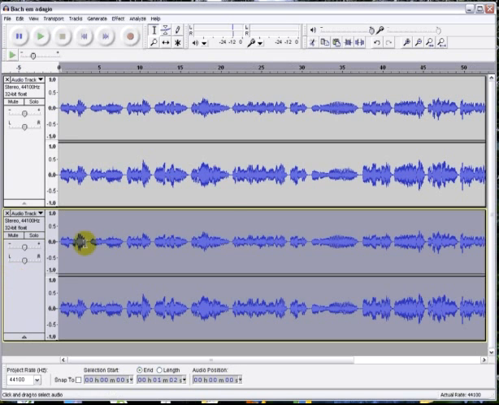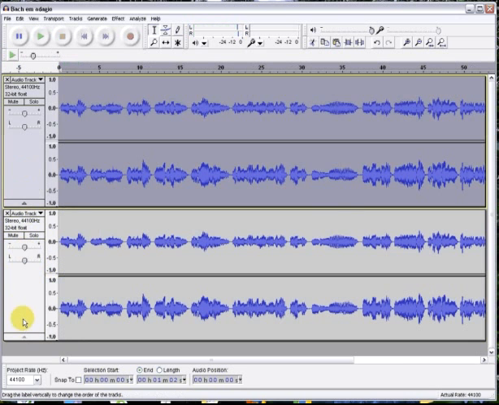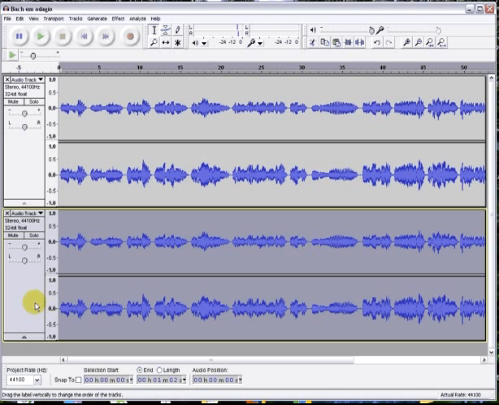Alright, so now we have two instances of the exact same thing. There we go. And they're both playing together. Wonderful. Now, what I want you to do is to select this bottom track. So there's a top, here's the bottom. We've selected that. Now you go up into Effect.